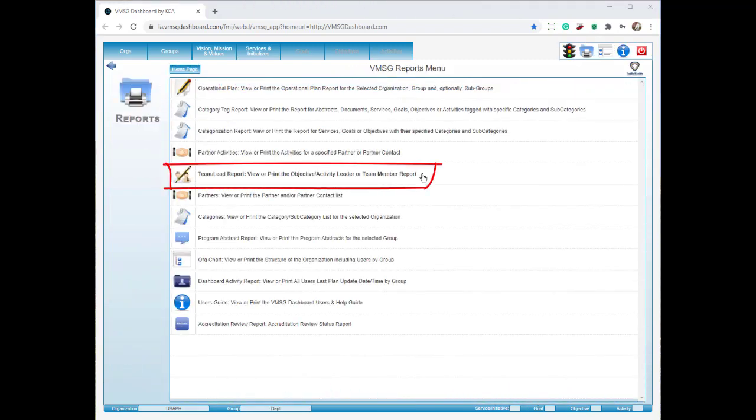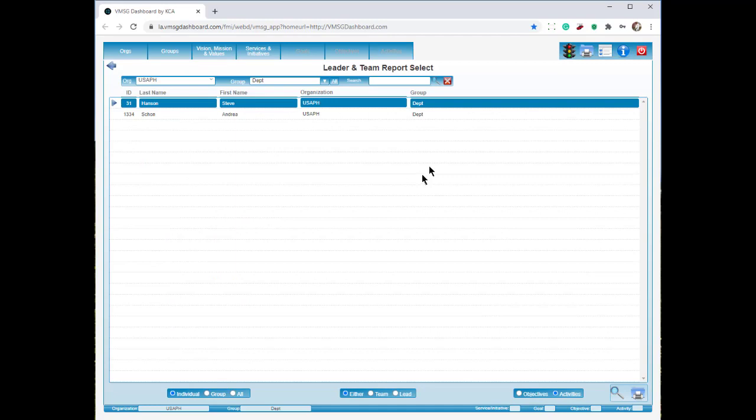Next, let's look at the team lead report. This report will show you all of the objectives and activities assigned to any user in the system. This report's often used when you're changing leads on plans, like when someone retires or gets promoted and they're going to be replaced by somebody else. Across the top here, you have some controls. You can search by organization, by group, or just a normal text search like many of the other screens.